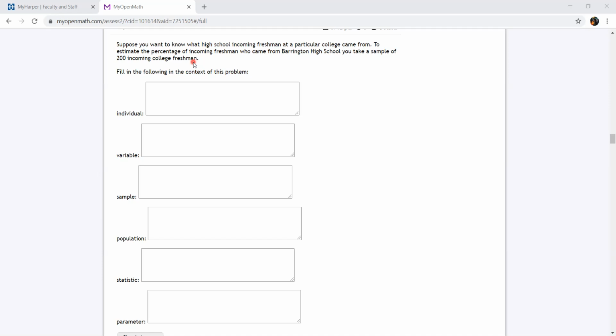So make sure you read the question more than once if you need to. Make sure you understand what you are looking for and think of how the study should be designed. And then you will be able to identify the individual, the variable, sample, population, statistic, and parameter. Well, actually, all of these are in here, hidden somewhere in here. And I'll show you maybe a shortcut, how you can just copy and paste, but making sure that you are answering these questions.